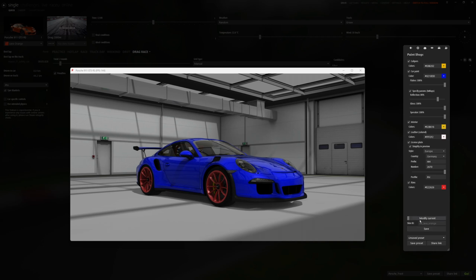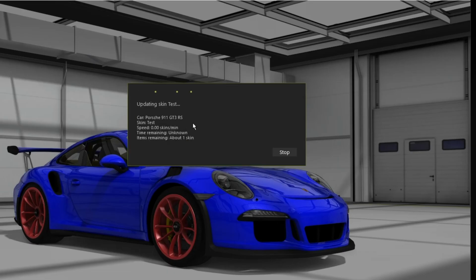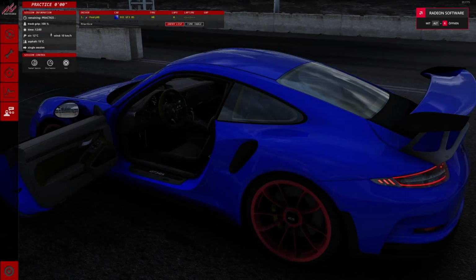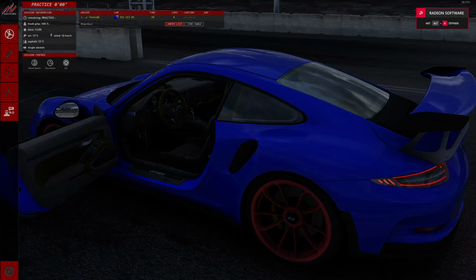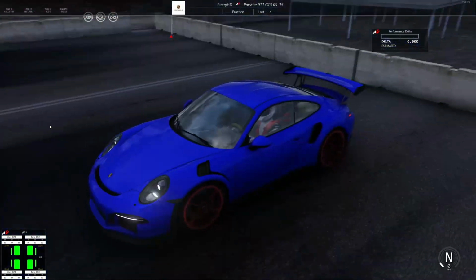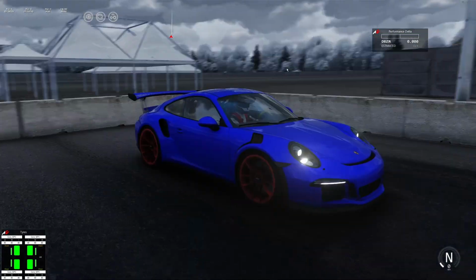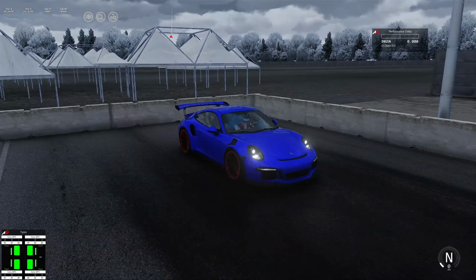To save your livery, you just have to save it down here. Do not click modify current, because then it overrides the current one, except if you want this to happen. And click on save as new and put in the text there. Then you can click on save and close the window. Yep, and here we can see the car that we just created with the red rims, the blue livery, the yellow interior and the yellow brake calibers with the number plate that we have on the back of the car.